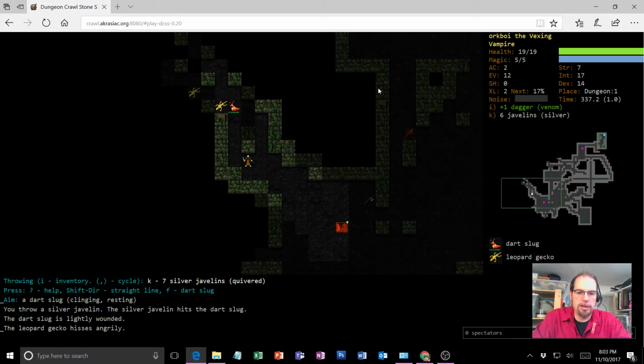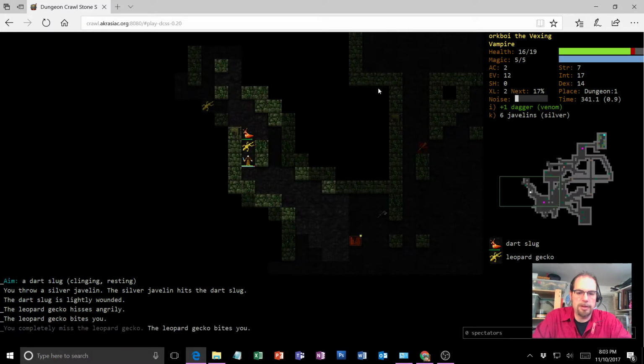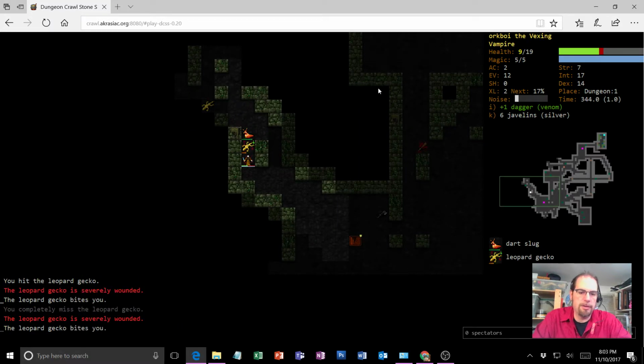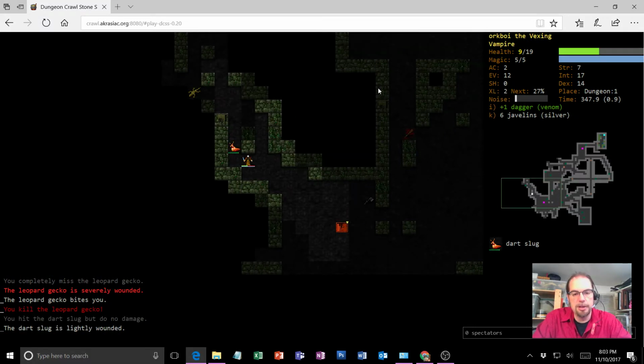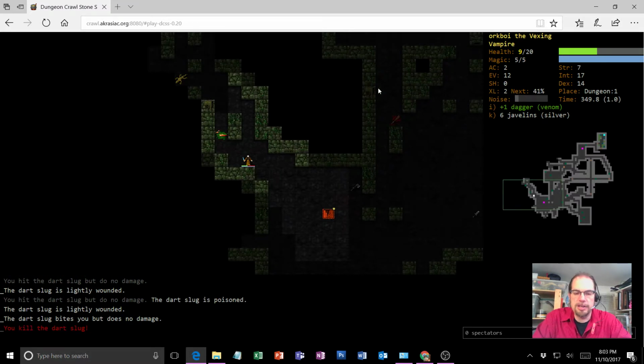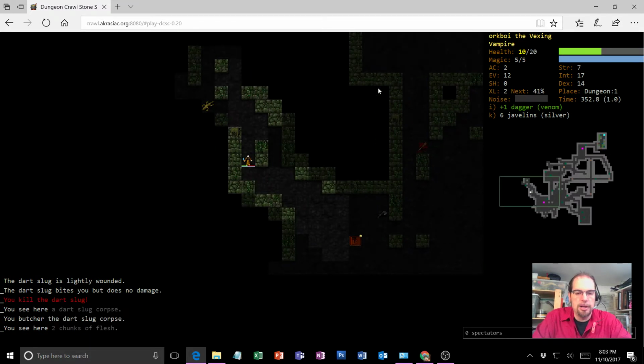Let's see if we can lure. No, we cannot lure the dart slug without fighting his friend. See, now that dude is poisoned. If I wanted to be super cautious, and maybe I should be, I could just run away and wait for him to die of the poison. Right? Like he's poisoned, I run away, he dies. My health is really low.